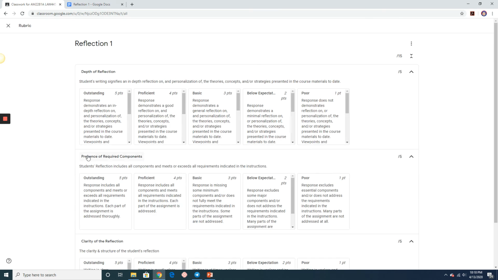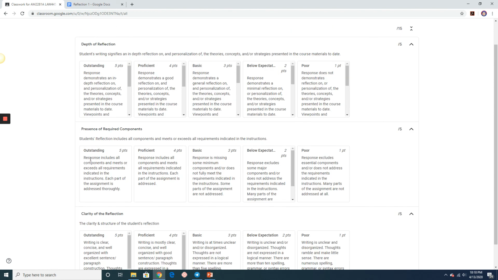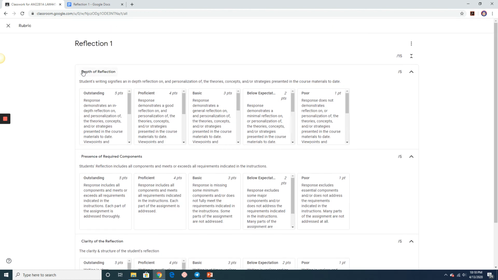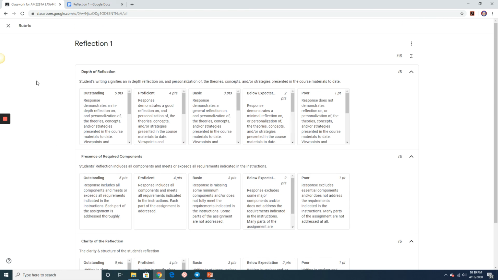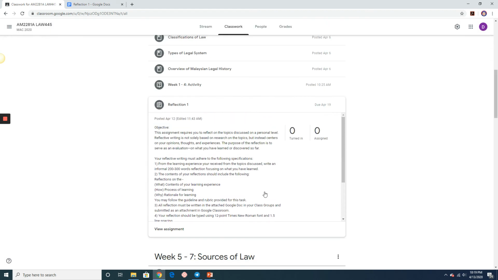So the rubrics are given here. I'm not sure how your screen will look, but the rubric will be based on the depth of your reflection, the presence of the required components, the 3 things just now: what you learned, how you learned it, why you think it's important to learn it. And then the clarity of your reflection, your structure, are you making sense, things like that. Okay, I think that's basically it.